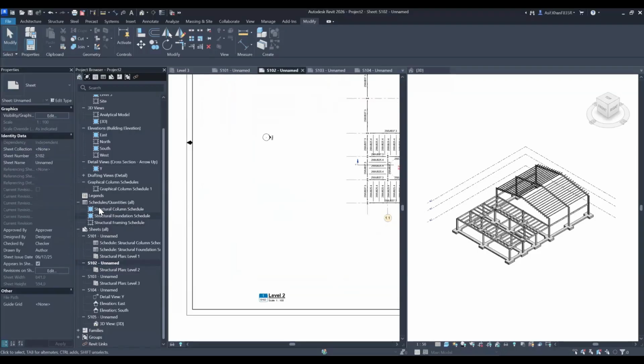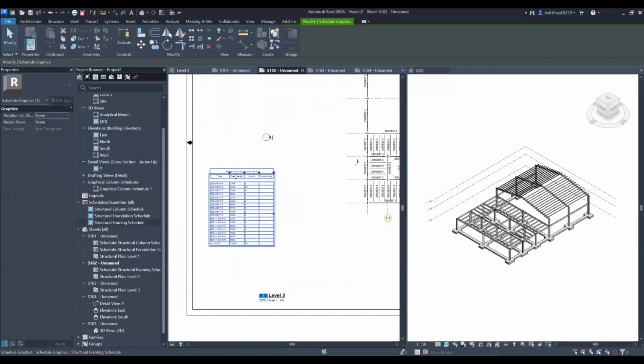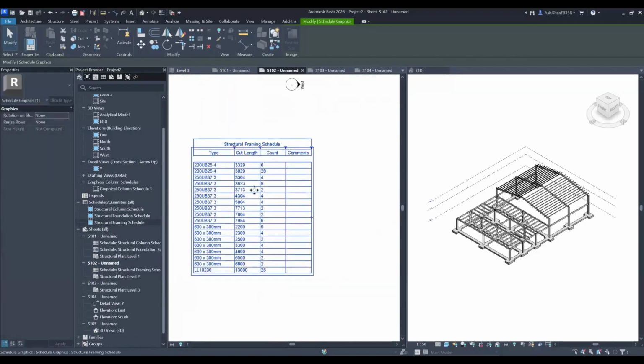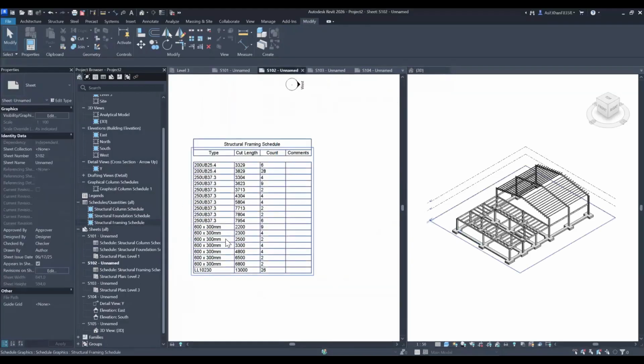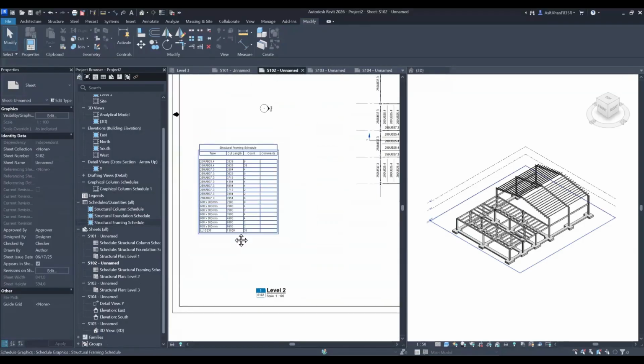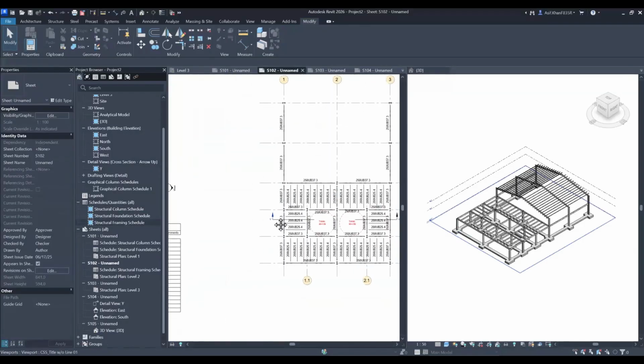Now, I already have built up a table in my template. That's why I'm not doing the same thing over and over again. I can just select it, drag it over here. There it is. All my columns are located, and anything that exists in this 3D will be listed in your table. For example, these columns are not used for the floor framing.